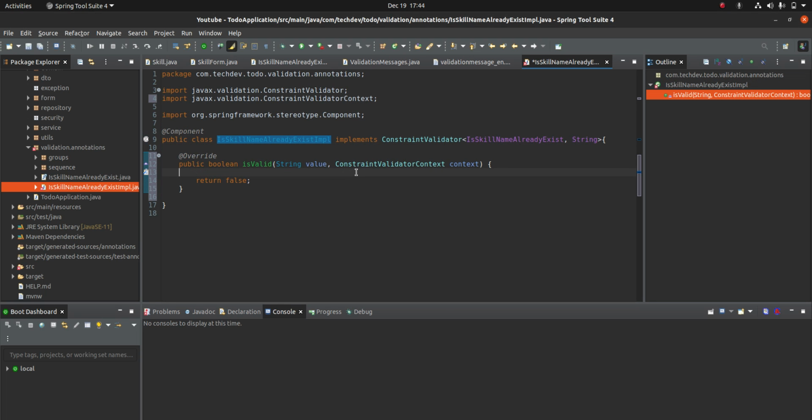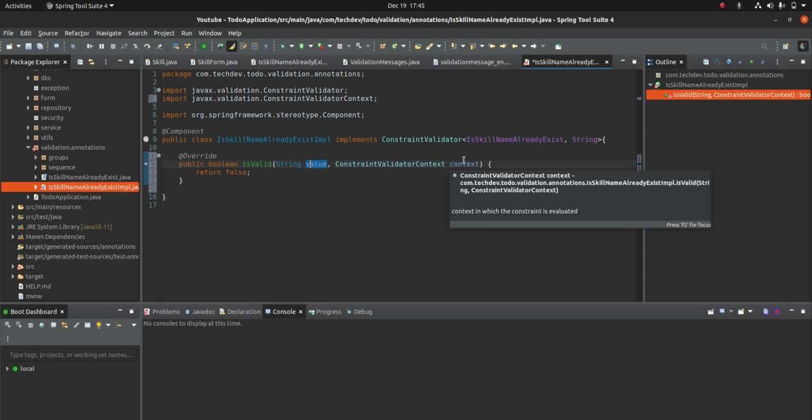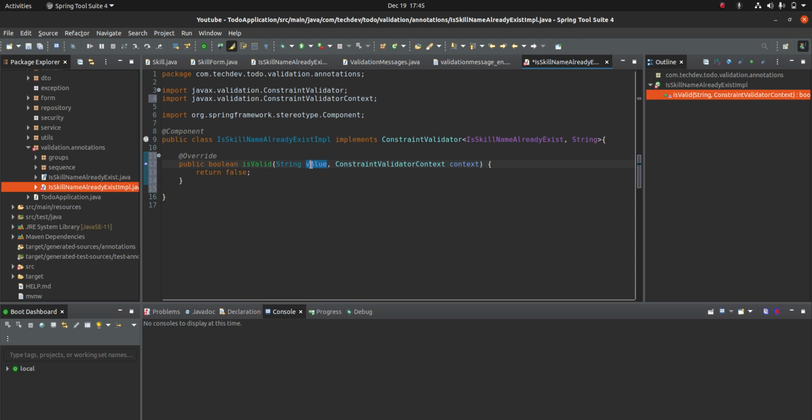So you will have to override the isValid method, and isValid will contain the string value that is provided to this field or on which we have added this constraint, and the context for that constraint validator. So value should be, we can say that here, skillName. I am just renaming it for better understanding.